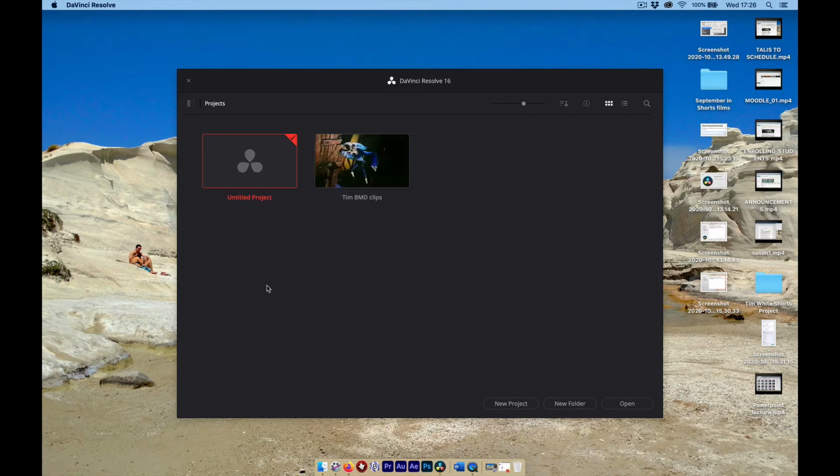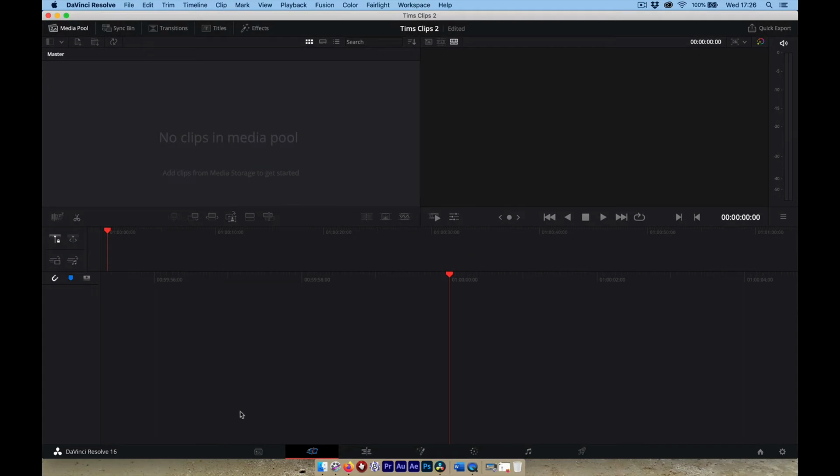This is where I just did a test to make sure it was working, but we're going to create a new project, so I'm going to click New Project. And what am I going to call it? I'm going to call it Tim's Clips 2. Choose Create, and I'm presented with the default interface, not dissimilar from Premiere Pro.